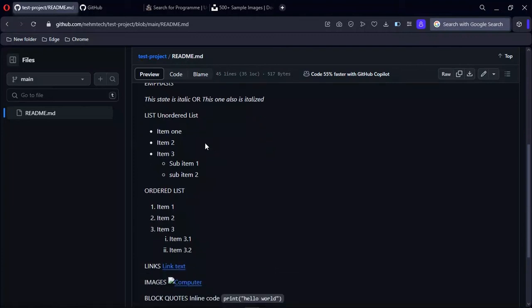And then for lists, we define the list using the hyphen. And if you want to include a sub item in the list, we use indentation. We created the indentation, then we added that hyphen after the indentation to create a sub item. The same applies to the ordered list.